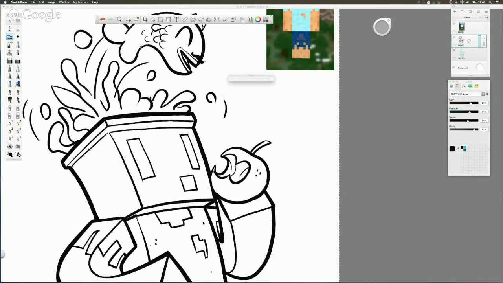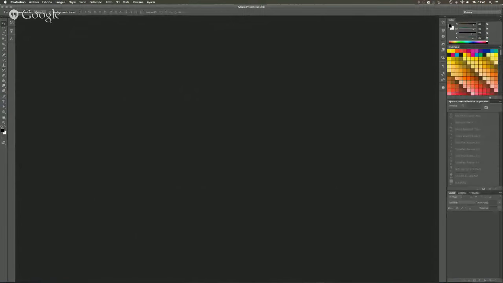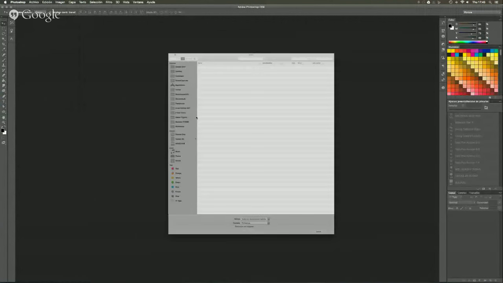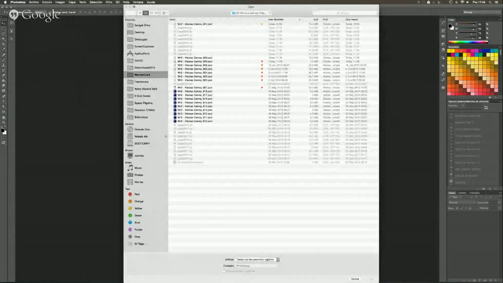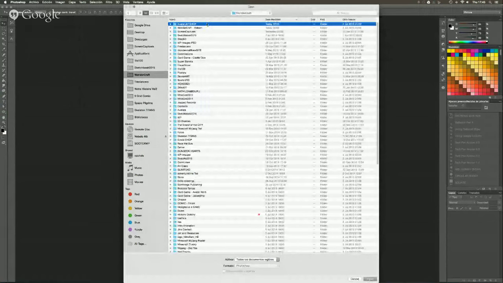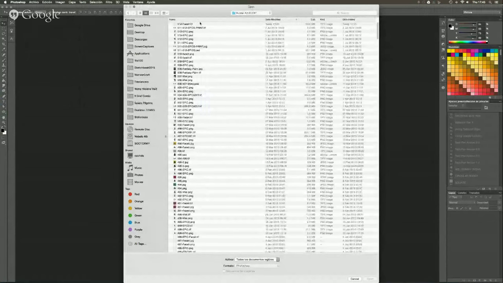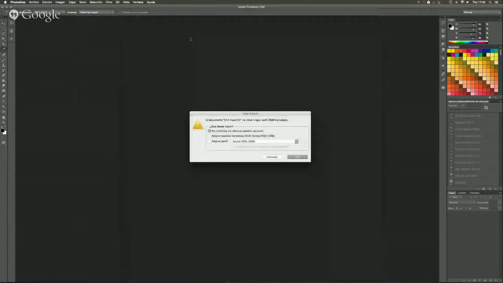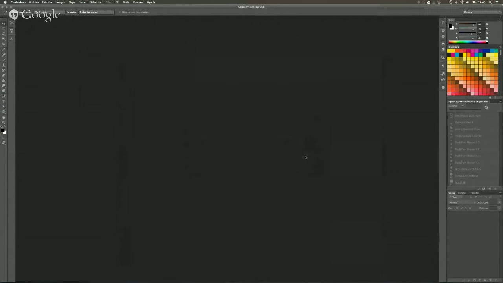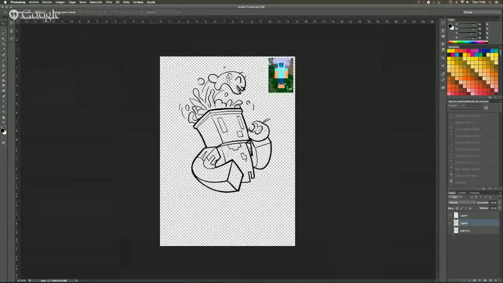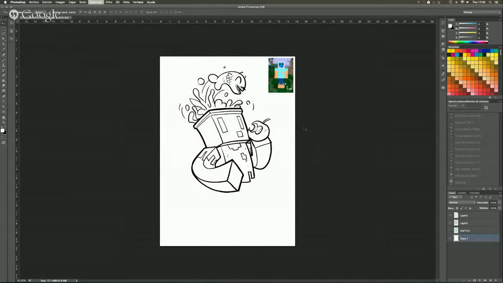Okay, let's go to Photoshop. We are going to Avatar. This is the number 514. You can see it works with Photoshop too. You can save in Photoshop format from Sketchbook Pro. That's so cool.